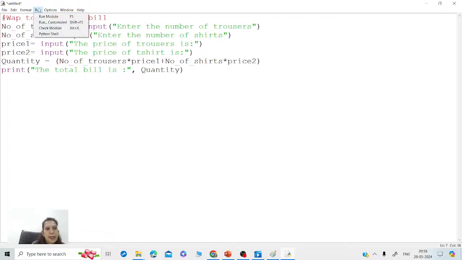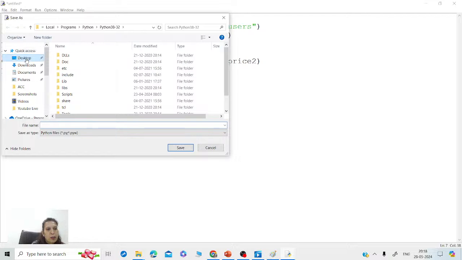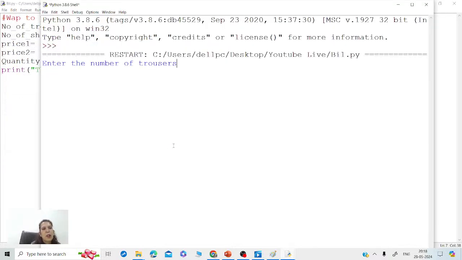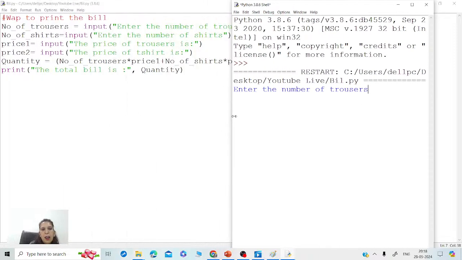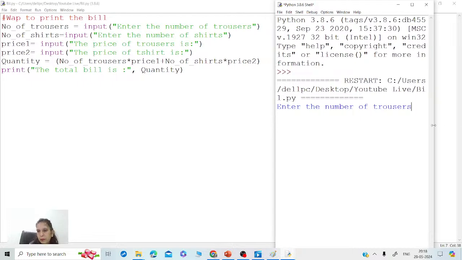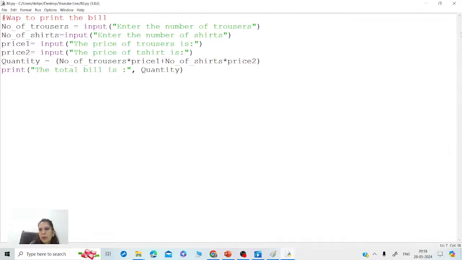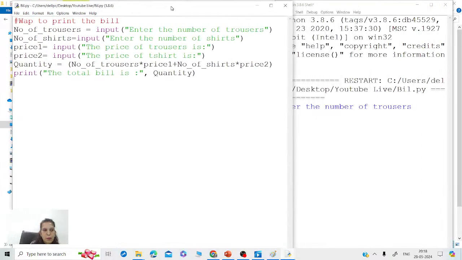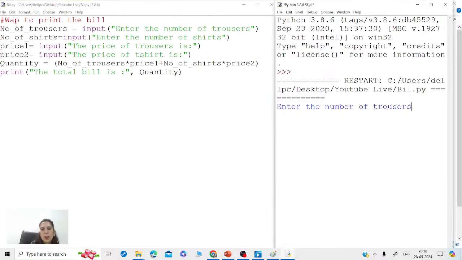Okay, let's run and see this. So you can save it wherever you like. Okay, so what will I do next? Just hold on for a second. Okay, now I think it's visible properly.